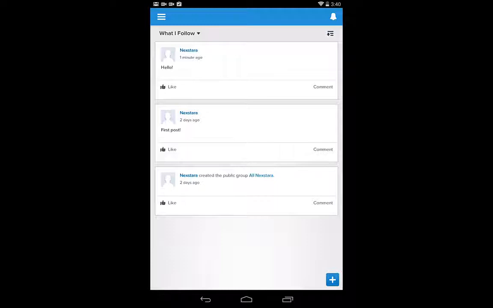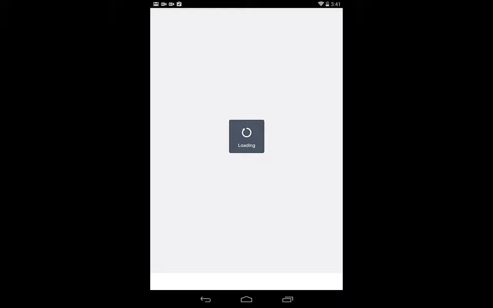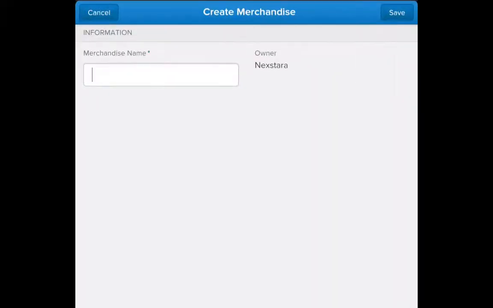Now, let's tap this icon in the upper left-hand corner to open the navigation menu. Then tap Show More. Here you can see the merchandise object we created. Tap it. Let's tap New to add another item. Call it e-reader. Then tap Save.